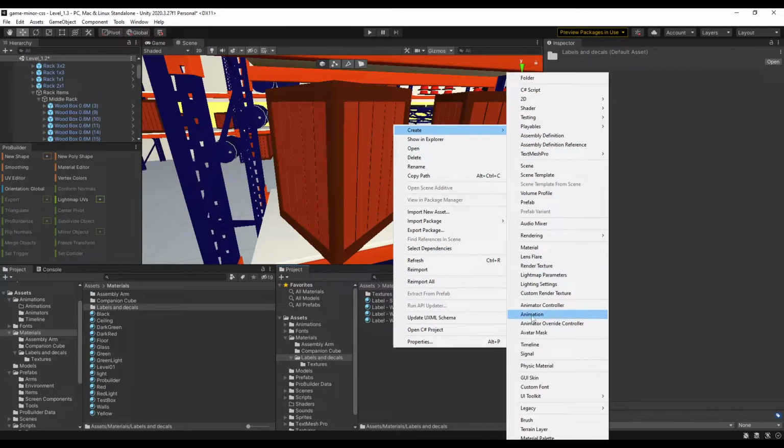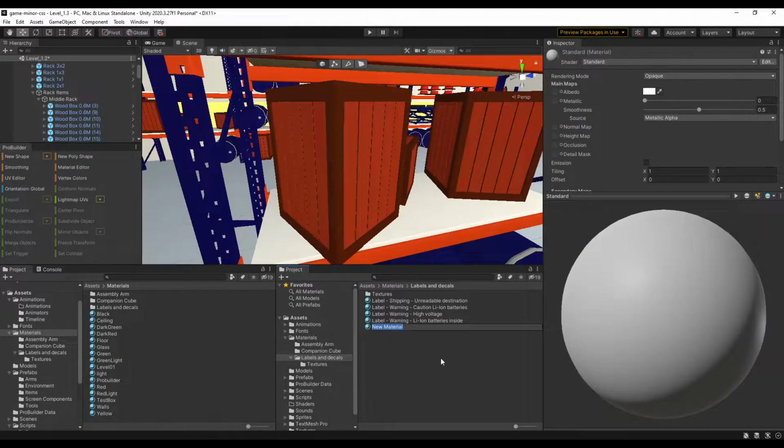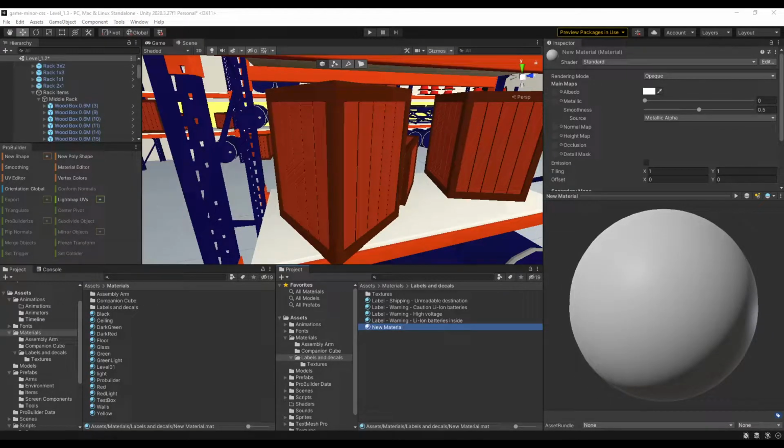First thing we do is create a new material. We're going to give this one a name. We're going to make one for our flammable label. So I'm going to call this one, calling it label like the rest. It's a warning, and I'm going to call this flammable solids. Now we have a material.